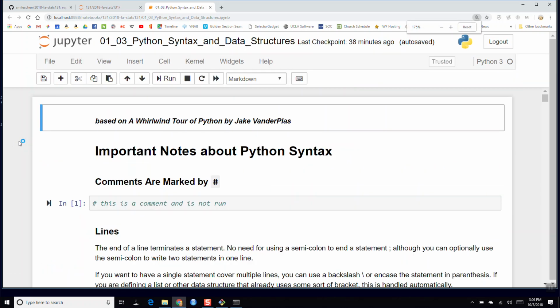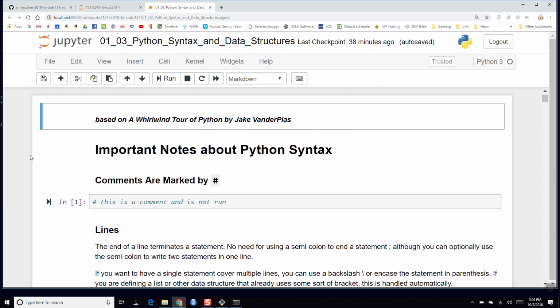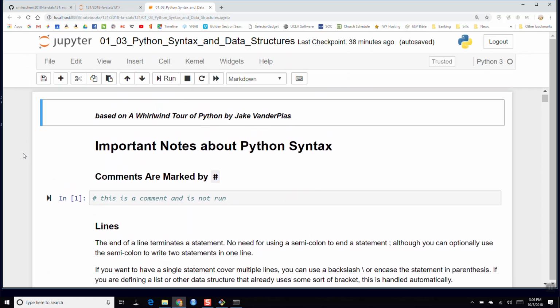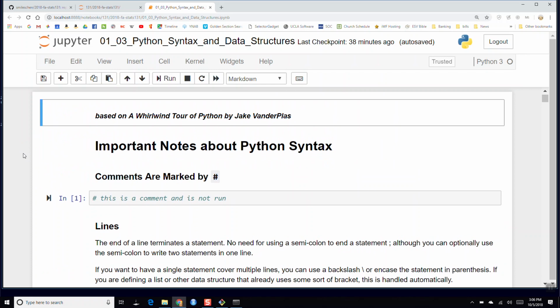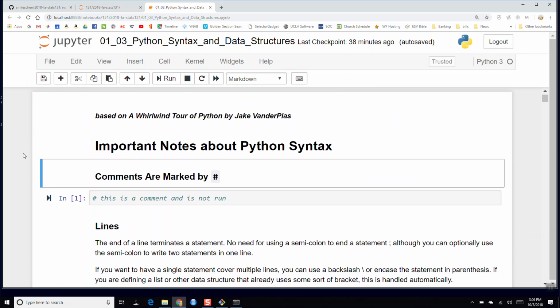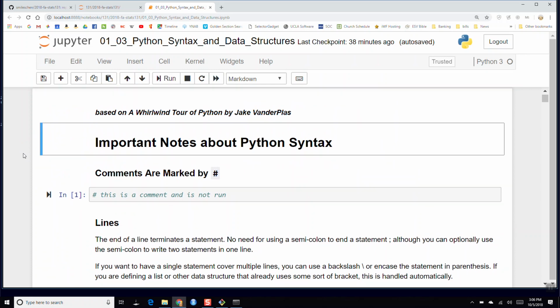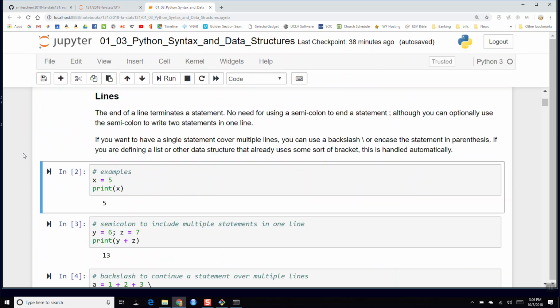Okay, let's take a look at our notebook. Are you guys able to see this? Okay, great. All right. So we'll talk about Python syntax. This is based on Jake VanderPlas's book. He wrote the Python Data Science Handbook. Okay. But anyway, let's talk a little bit about this.